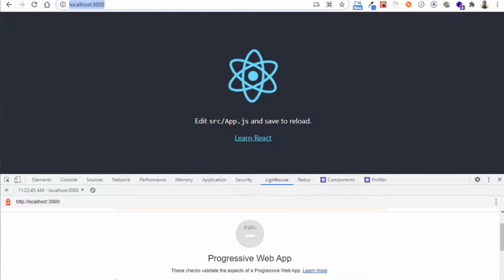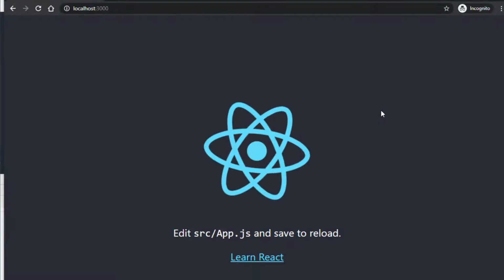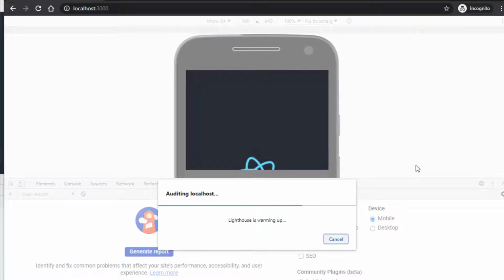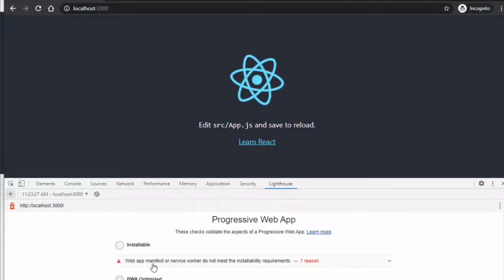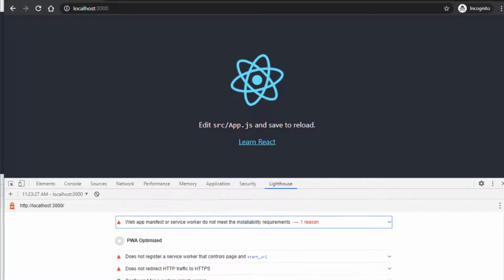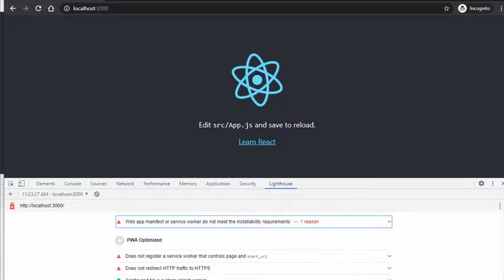So we'll check it in an incognito window as they recommend. We generate the report again, and we got: installable web app manifest or service worker do not meet the installability requirement, one reason. So as you can see, it's not ready as a PWA application. We'll be working on this part to improve its behavior as a PWA.